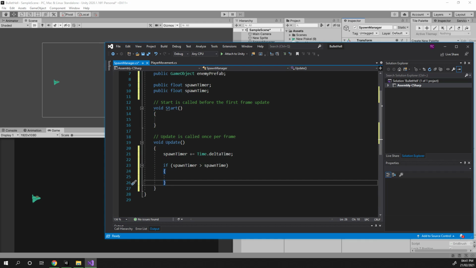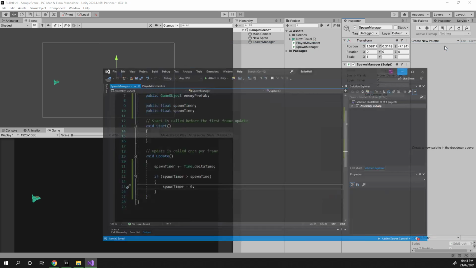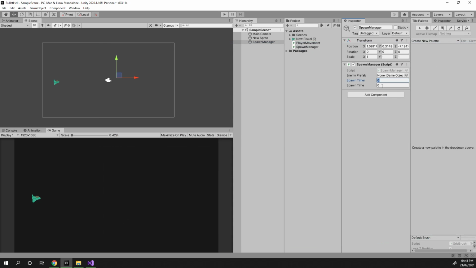And it's also important that we reset the timer. So I'm going to go ahead and reset my timer to 0. So I'm going to save now. We aren't actually spawning in anything at the moment, but I just want to see if the timer works. So I'm going to set my time to 1 second, let's say. And now this timer should hopefully count up to a second and then reset.